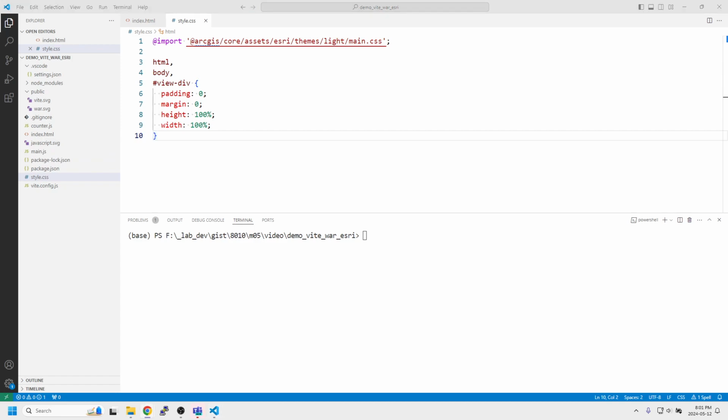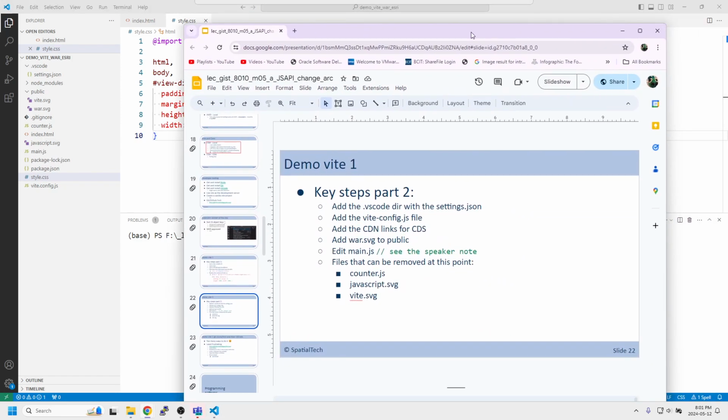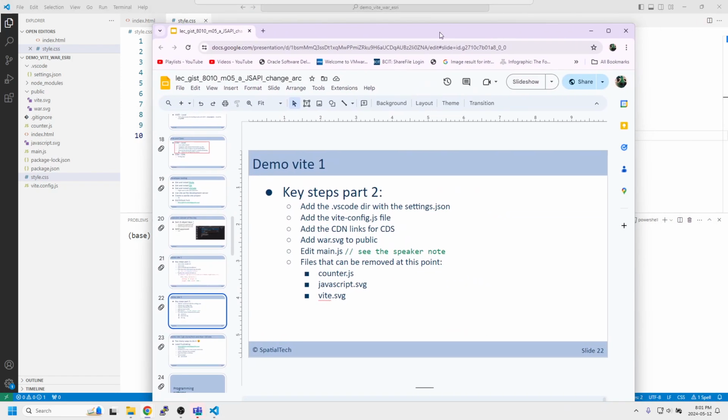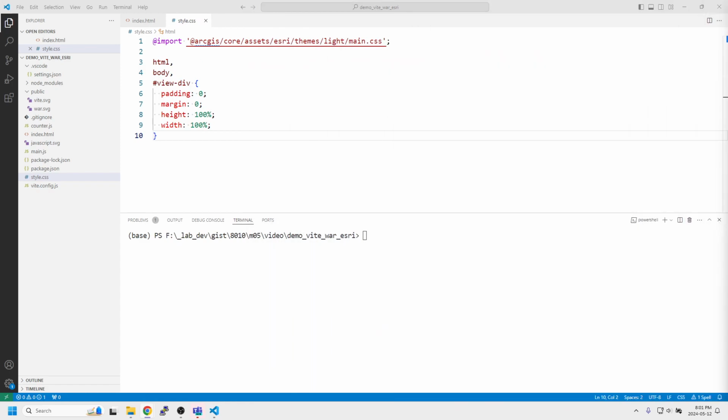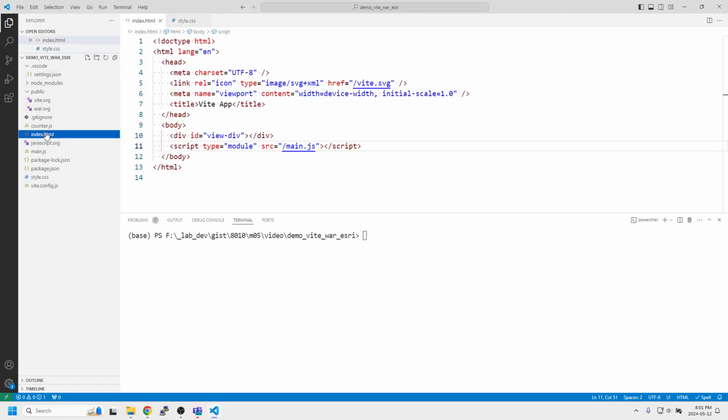I am now on slide 22, step 22. So we add the .vscode here. We did the Vite config. I didn't put the CDN links in yet, so I can do that. Now, for this to work, you're going to have to run my tweaks that will copy over a HTML.json file or settings file to your profile for this next part to work.